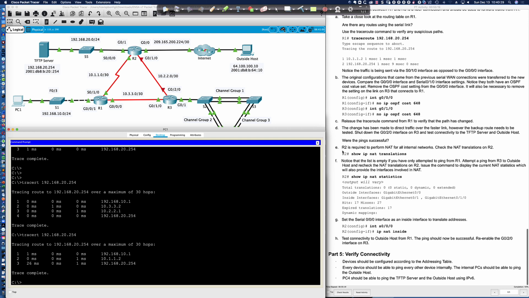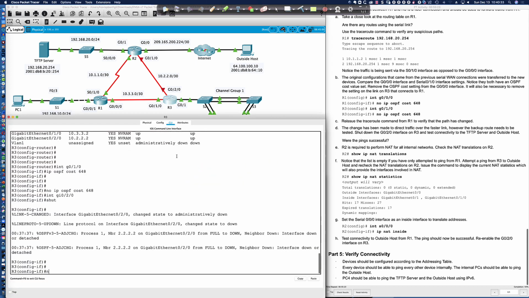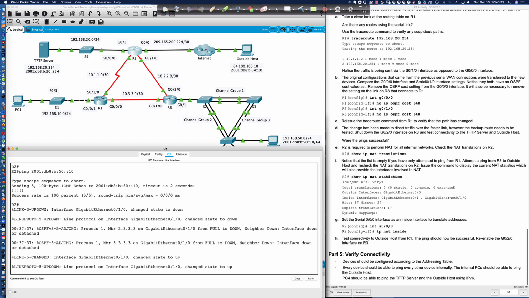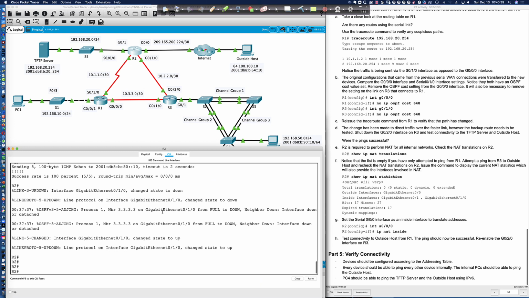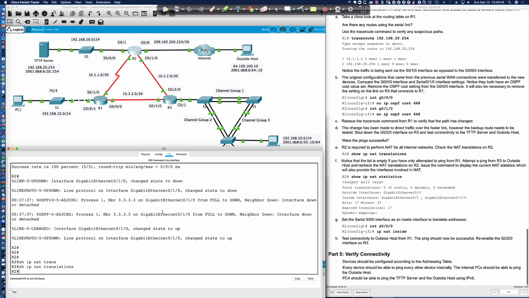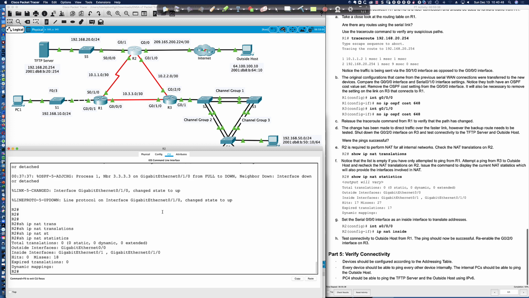All right, so the final thing we're going to do here is on router 2, after I bring this interface up. We're going to take a look at some NAT considerations. So we'll say show ip nat translations. There are none. Show ip nat statistics. And you can see there's not much going on here. So we've got an empty translation table. And it was asking us to ping.